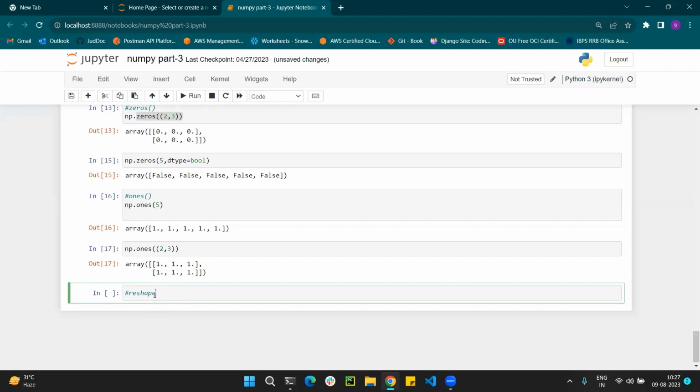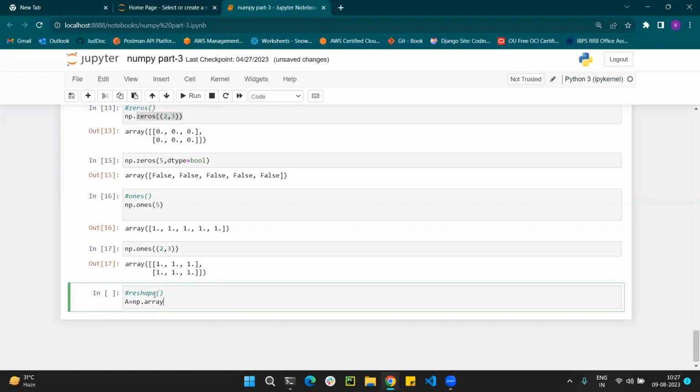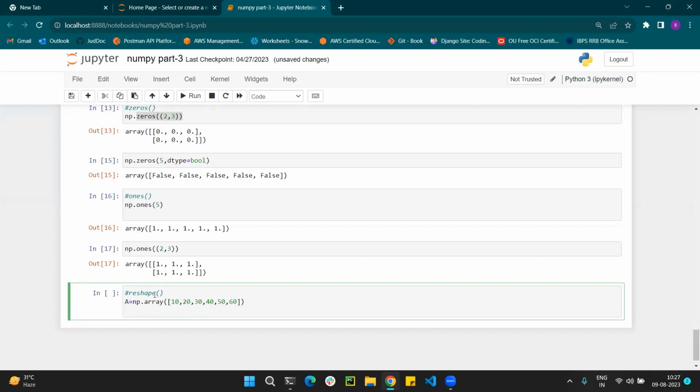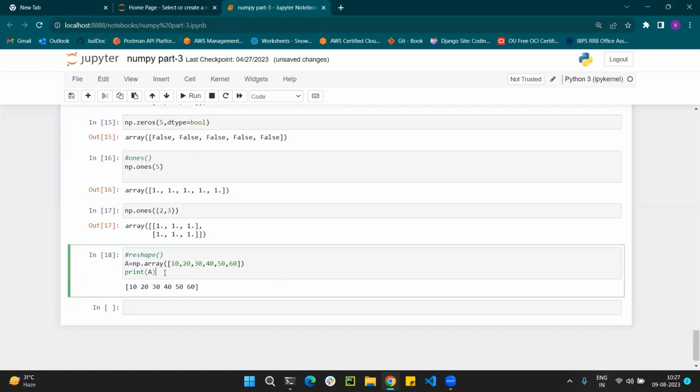another function, reshape. Reshape is nothing but changing the shape of an array. So we just give an example: a equal to, let's say, np.array, and in between 10, 20, 30, 40, 50, like that. Sorry, I mistakenly forgot to type the 60. Yeah, it is coming. And if I print a here, it will come here.